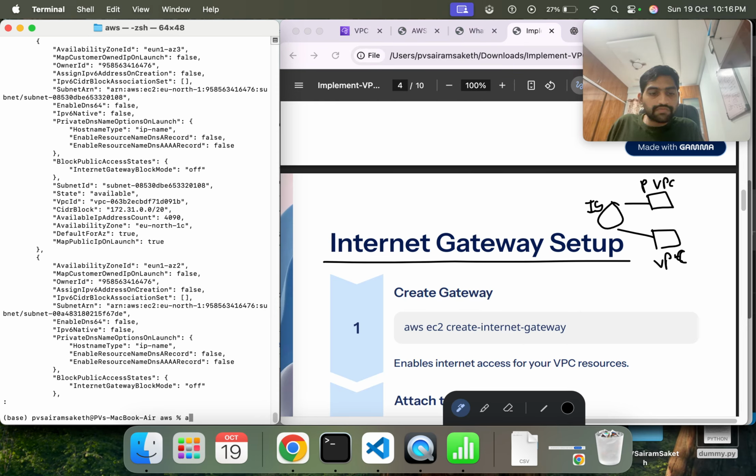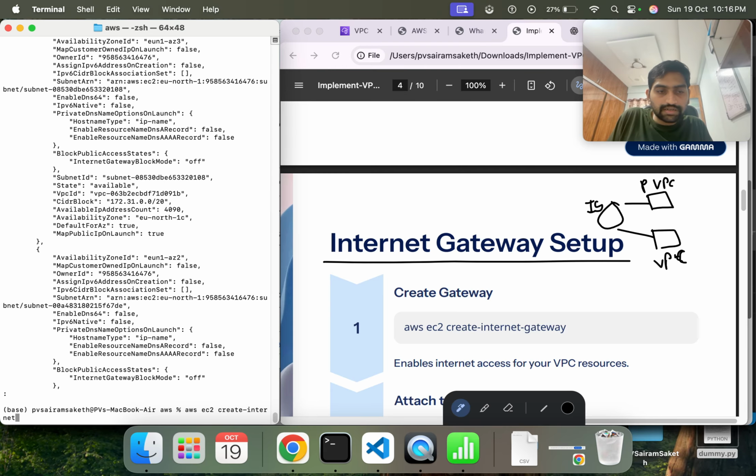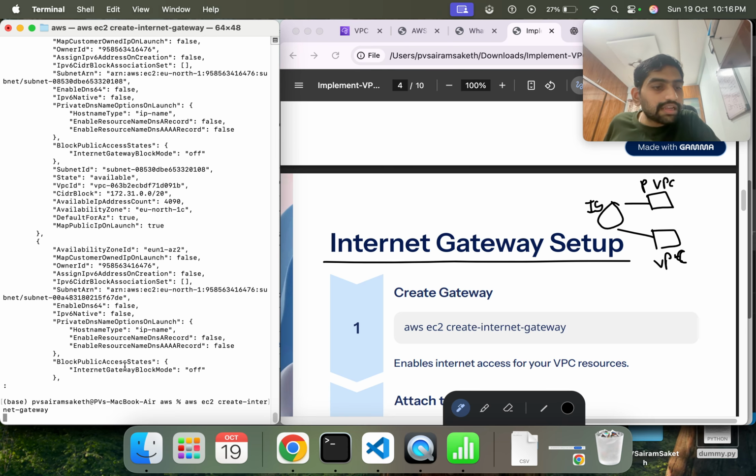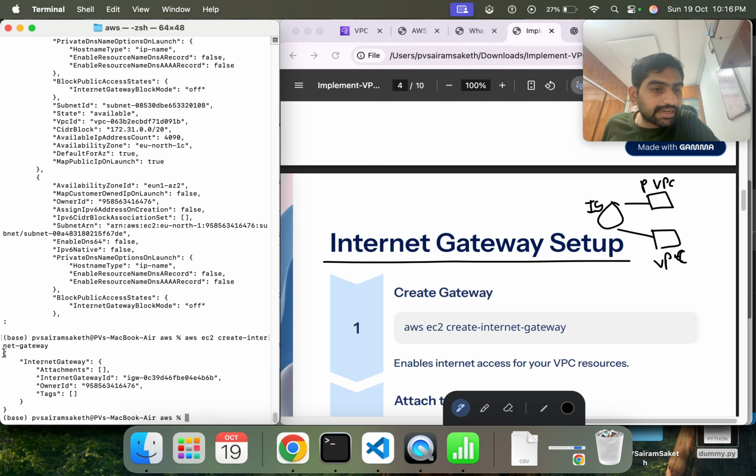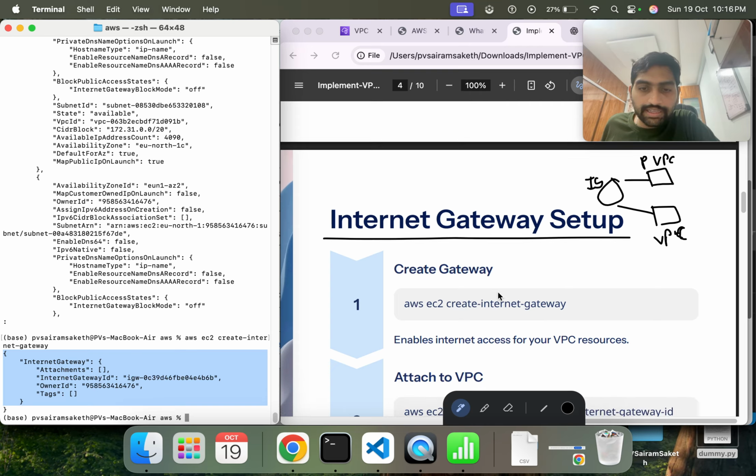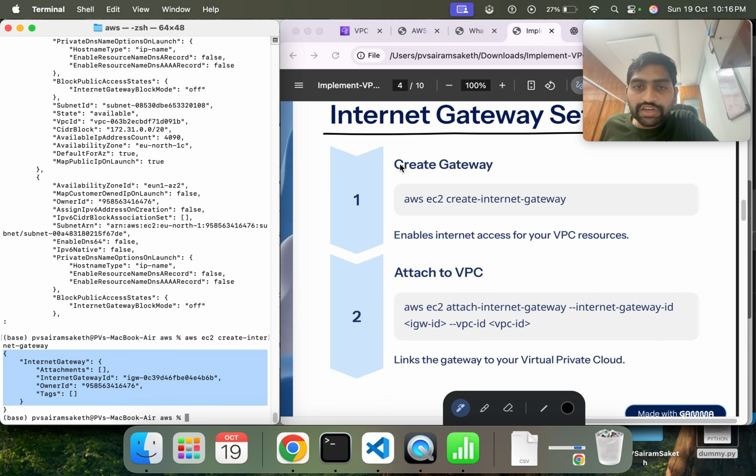For this, you have to write aws ec2 create-internet-gateway. Once I click enter, this internet gateway has been created with this particular ID. After creating the gateway, you have to attach it to the VPC, then only this gateway will work. So the internet gateway ID plays a very important role.